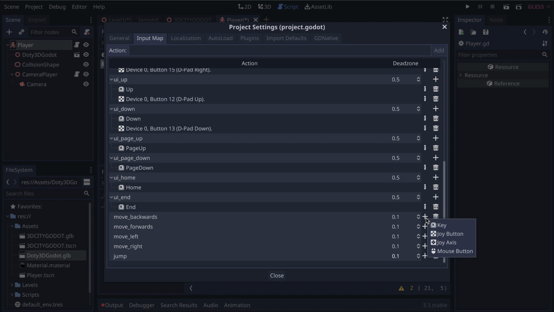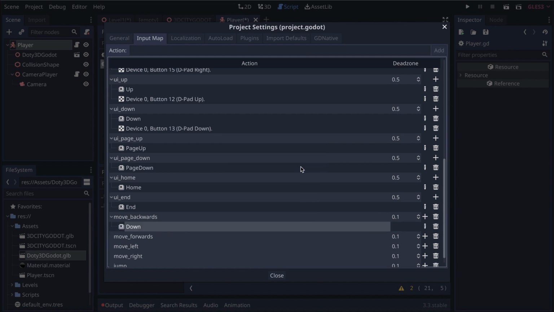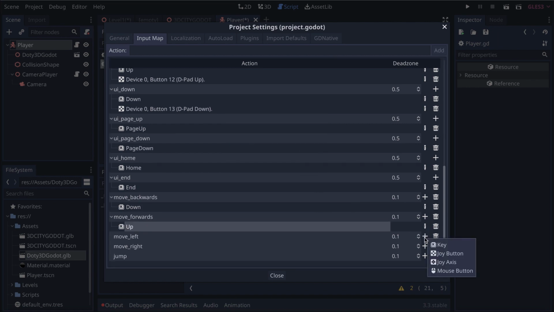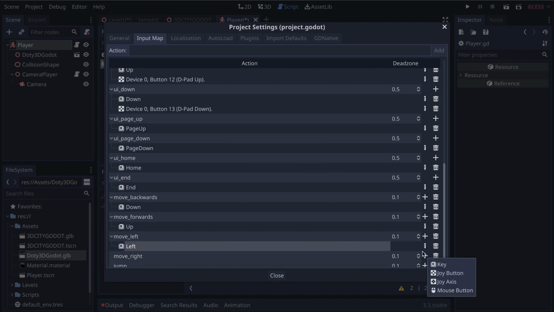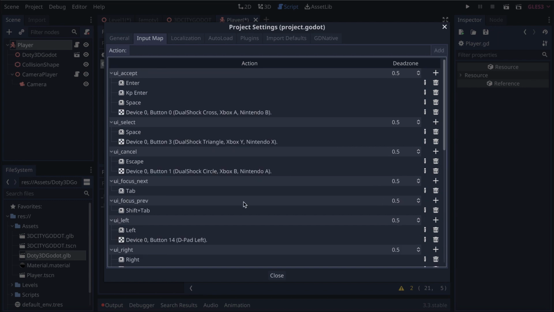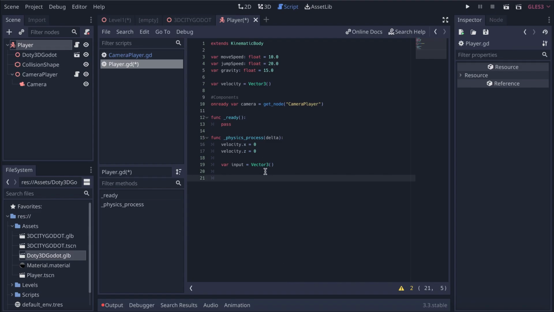So now I'm just going to map my keys. Move backward is going to be my down arrow key. Then move forward is going to be the up arrow key. Move left is going to be the left key, obviously, and move right is going to be the right arrow key. And jump is going to be just the space bar. I could have used UI accept, but this is more meaningful for me.